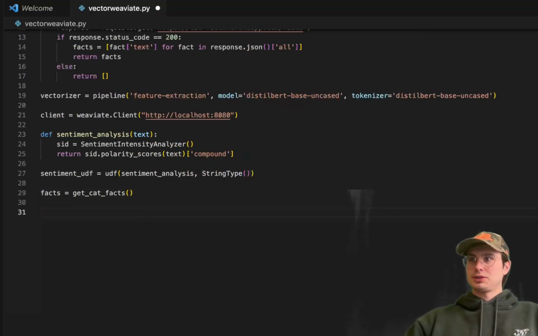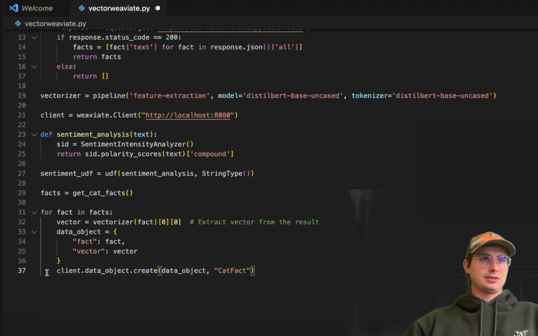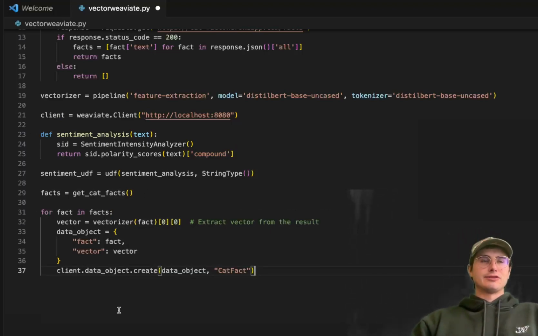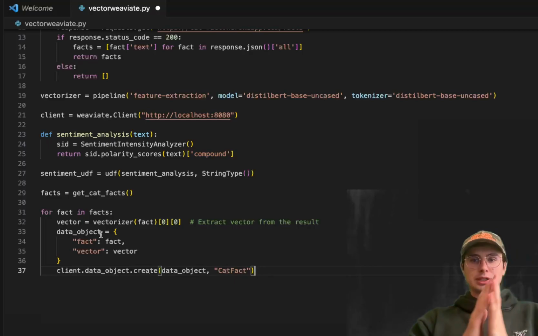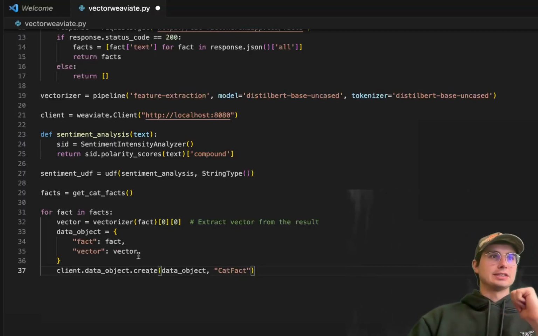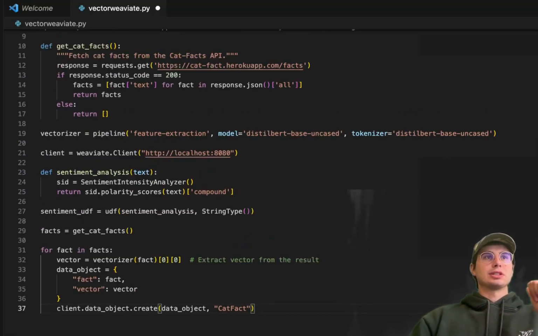So what we'll do is for fact in facts, vector equals vectorizer fact. This is going to run each fact through the vectorizer and then store that vector within this vector array. Then we're going to create a data object of fact and vector, so we know which fact is correlated to which vector. And then we're going to create each of those data objects using this client create function.